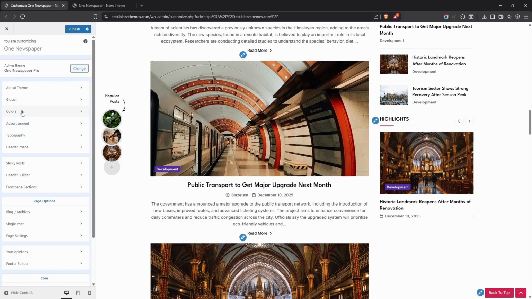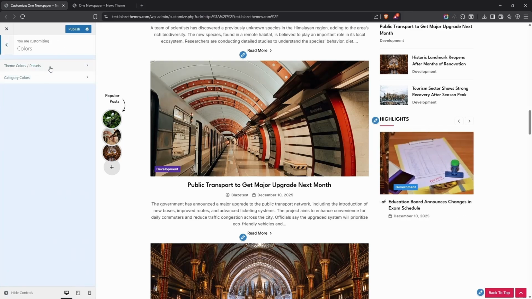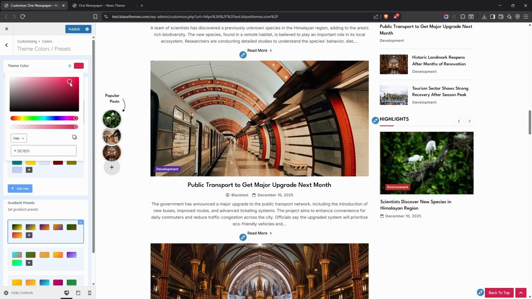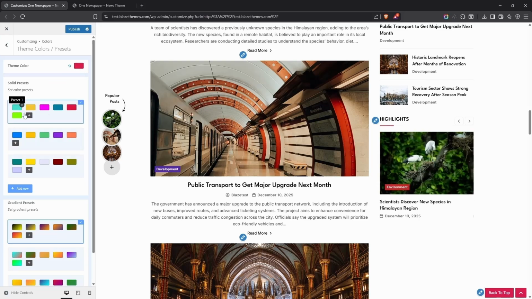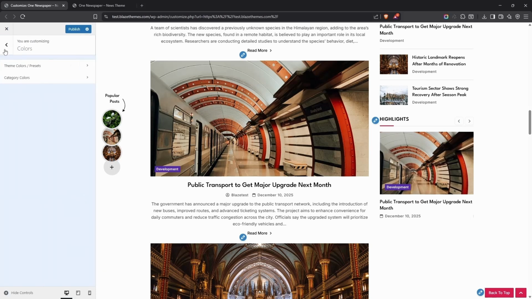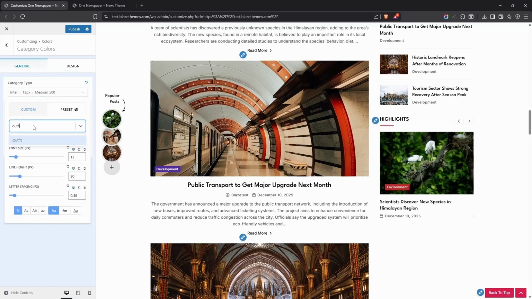In the Colors panel, there are 2 sections, Theme Colors and Category Colors. In the Theme Colors section, we can change the theme color, set, add, or modify the presets, and adjust the number of presets for both solid and gradient colors. In the Category Colors section, we can set the typography for categories across the entire site.